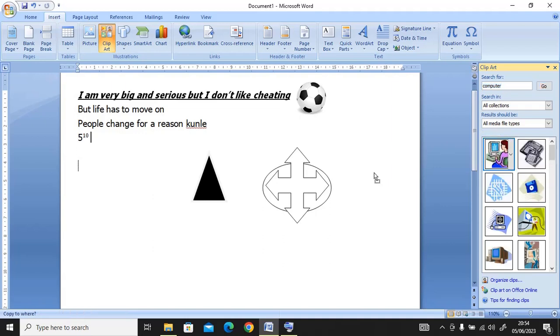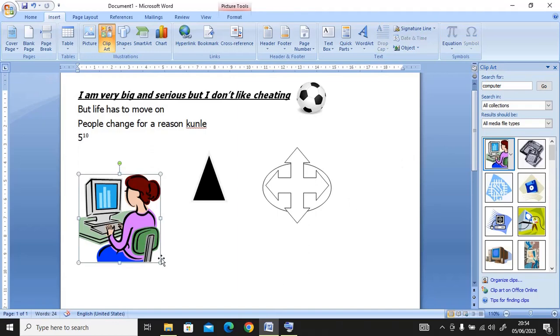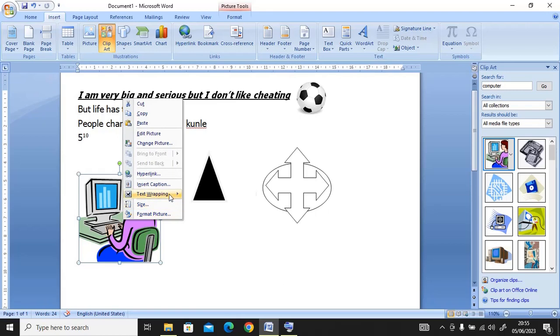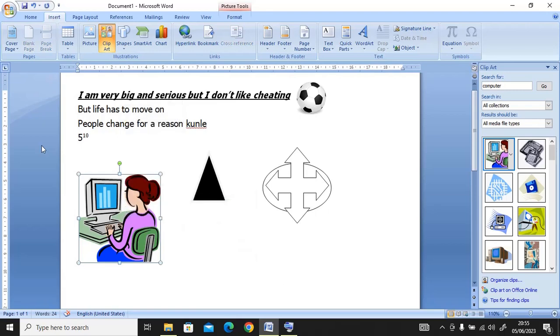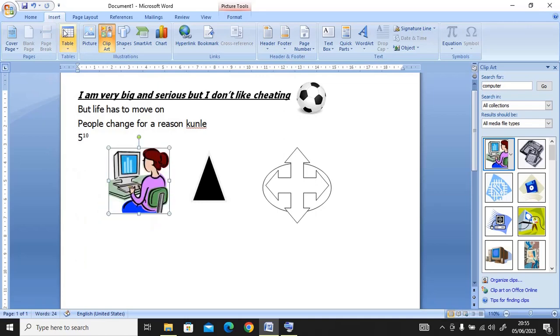So I can just bring this picture here, then paste it. You can see now, this is it. That is what clip art does. Text wrapping is in line, so I can change it, make it square, so I can move it everywhere I want. That is how you insert a picture, the help of the insert.